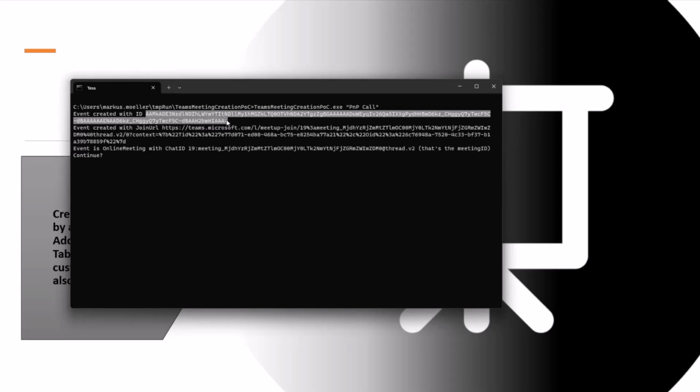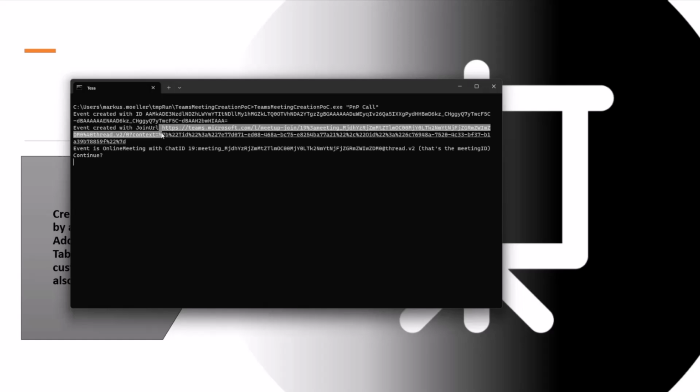But with that alone, I'm not really lucky. The second thing I get with this event is a so-called join URL. This is from your Teams meeting as well. And with this join URL, in the third step, I can get a different object called online meeting.